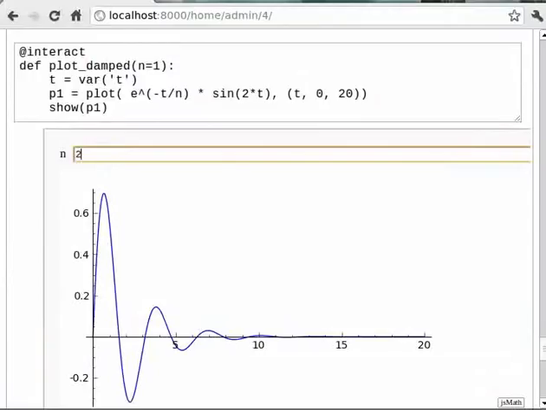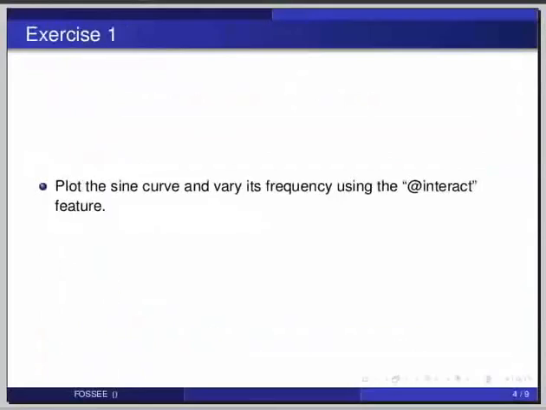Pause the video here and try out the following exercise and resume the video. Plot the sine curve and vary its frequency using the @interact feature. Now switch to your worksheet for solution.